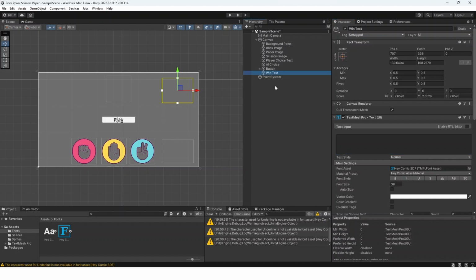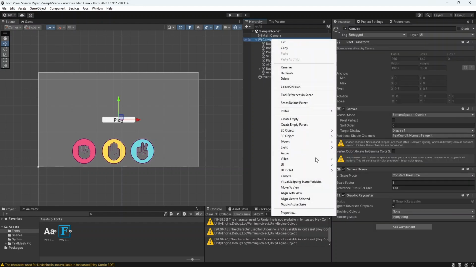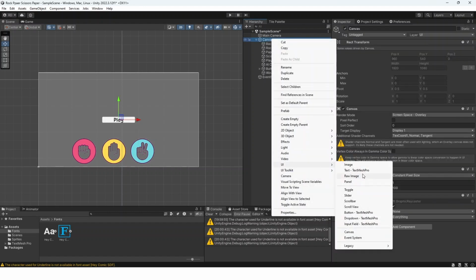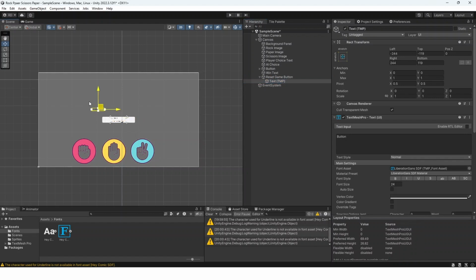We also are going to have a button that is going to reset the game so you can play it again. So if we right click on the canvas, we can do a UI button. We can name this reset game button. And then inside of this text, if we drag this over to here, we can change the text to play again. And this is going to appear once you have played this game.